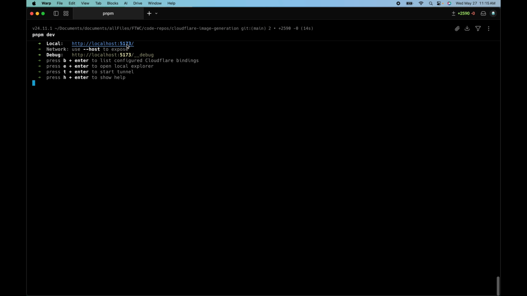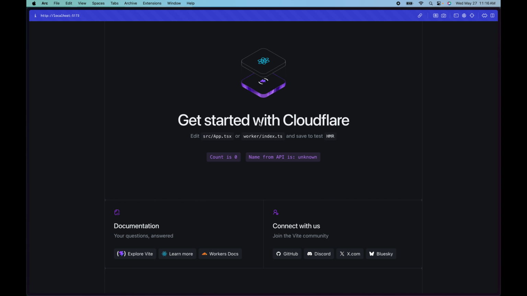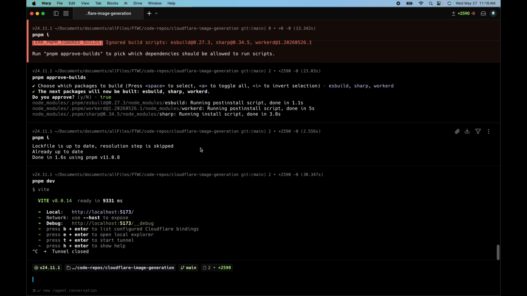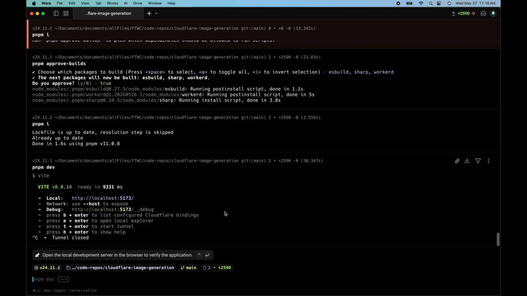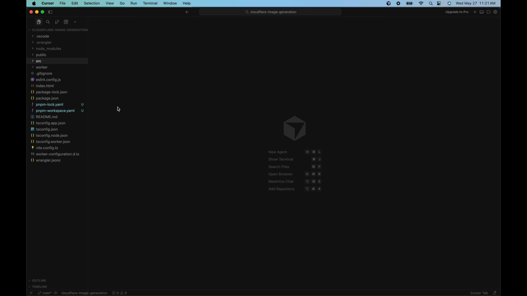Looks like it's running on port 5173. Let's go ahead and visit that one. It looks like everything is working as expected, and we have this particular application running. So we can close this one out and open this in our IDE, so it opens up inside of Cursor.